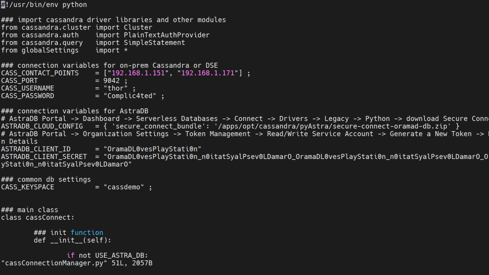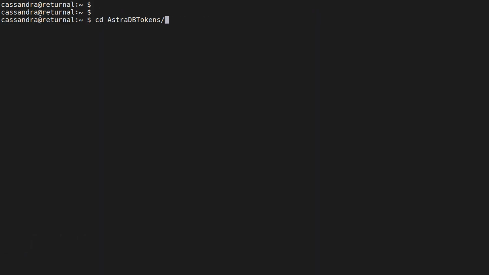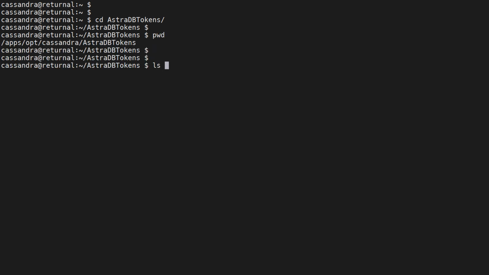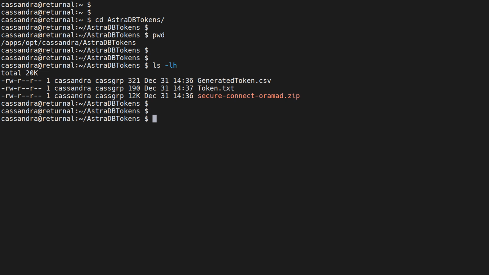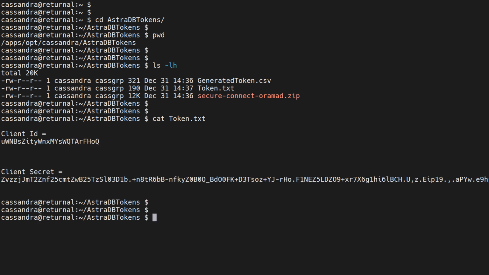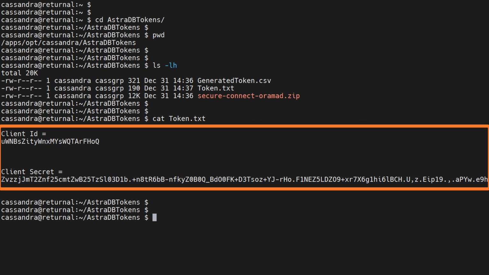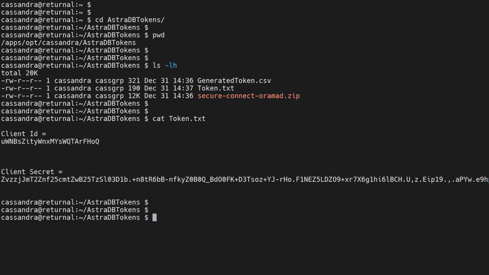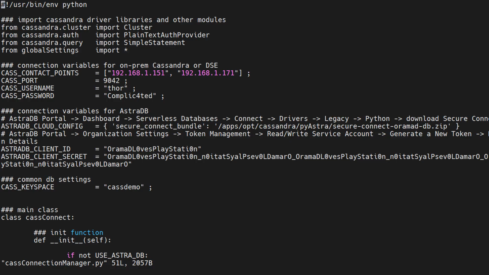If you remember, to configure our DBeaver, we were able to get a secure connection bundle and also the credentials required under token management from the Astra DB portal. On this server, I have already downloaded the Secure Connect bundle required to connect to the Astra DB, and I have also downloaded the token file. As you can see here, these are the credentials we need to connect to our Astra DB. At this point, we know where our secure bundle is stored on this server.